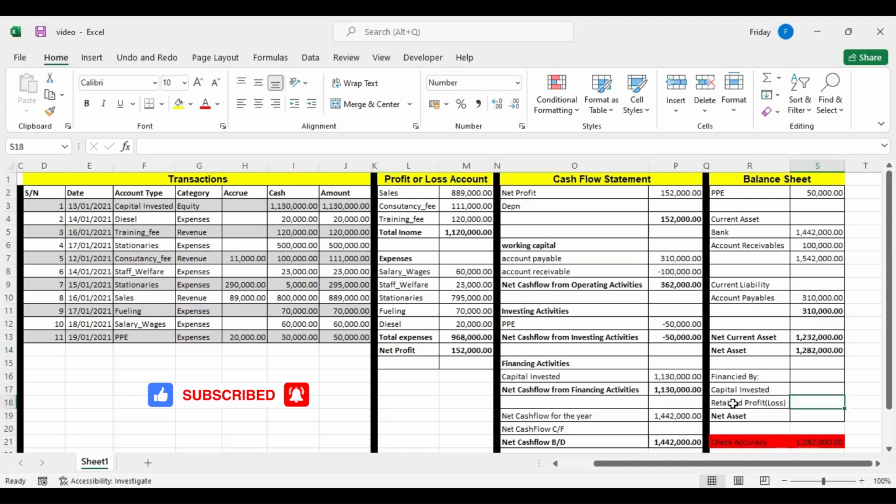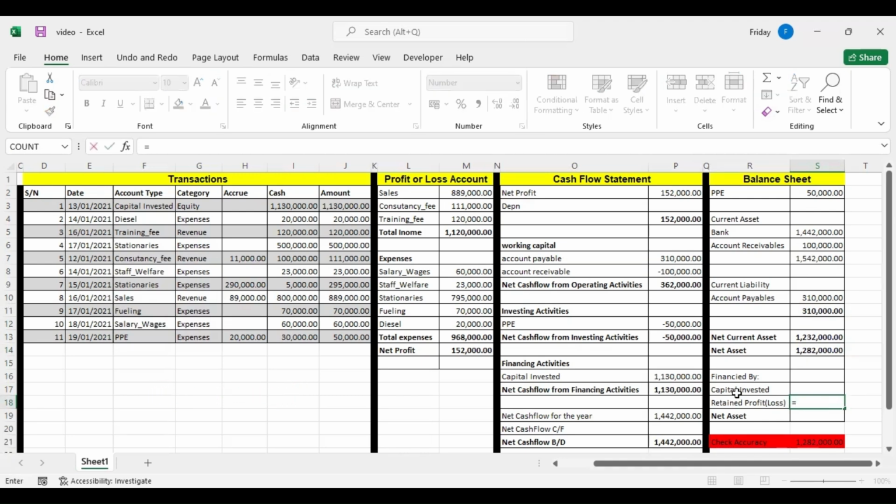Now, the retained profits is taken from here. All right. Then investments also be taken from the transaction. We have the investment here, comma. You see reference. Right. So you can come and sum this up. All right, check accuracy. You can see that we have 0, meaning that all our processes are correct.